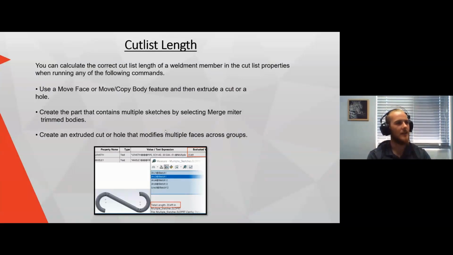There's a new cut list length enhancement. In a nutshell, guys, we are now able to calculate the cut list length of a weldment member in the cut list properties when running any of the following commands. These commands include things like the delete face, move face, or move copy body feature, and then extruding a cut or a hole through that feature. We can also create a part that contains multiple sketches by selecting the merge miter bodies checkbox, or if you create an extruded cut or hole that modifies multiple faces across groups.